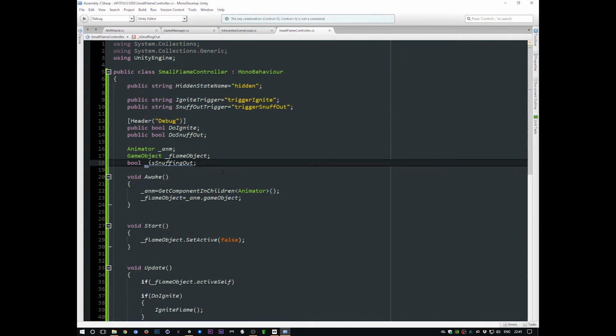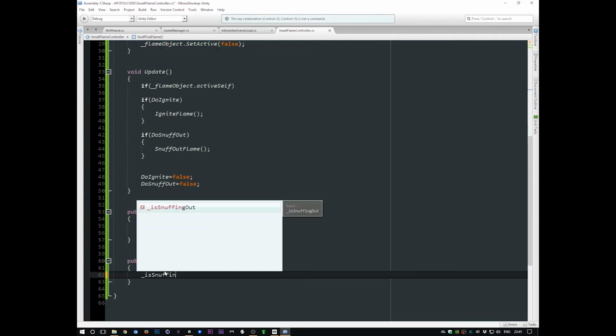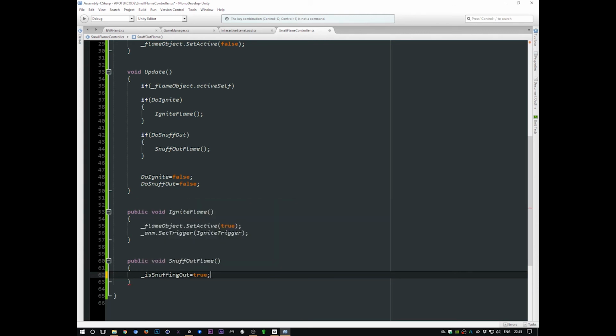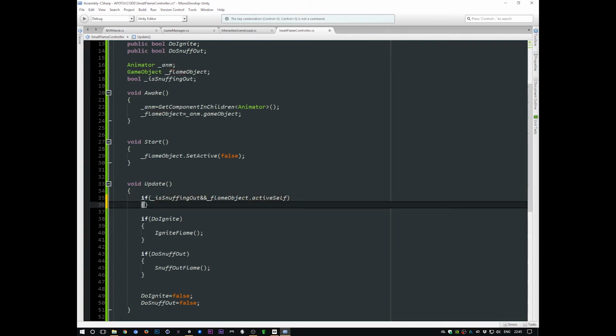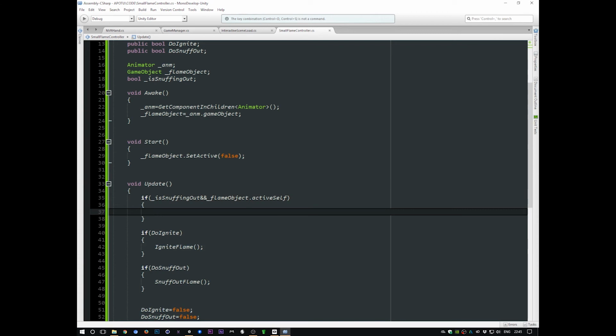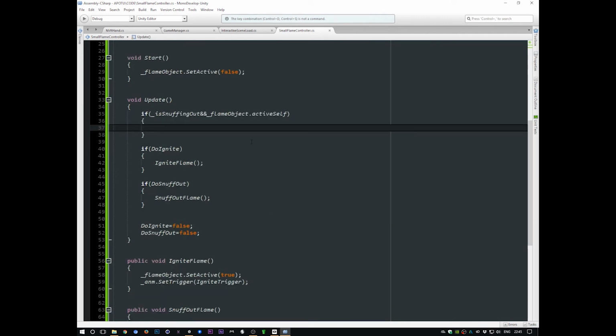We will set this is snuffing out to true over here. This snuffing out is true whenever we're in the process of snuffing out and game object is still active. We will check every frame if the animator state name is the one we give in here. It should work, right?